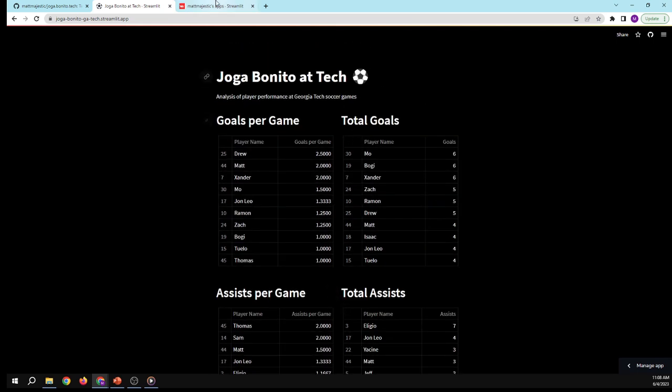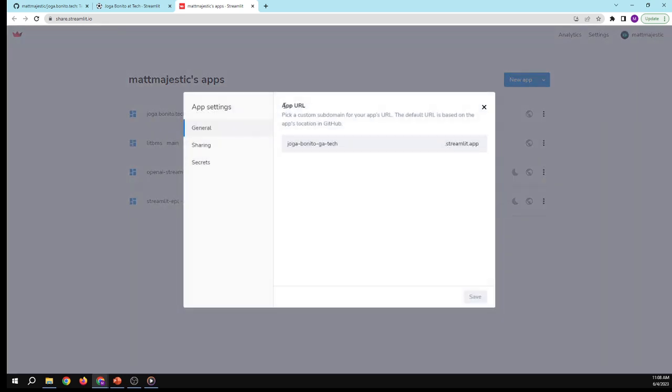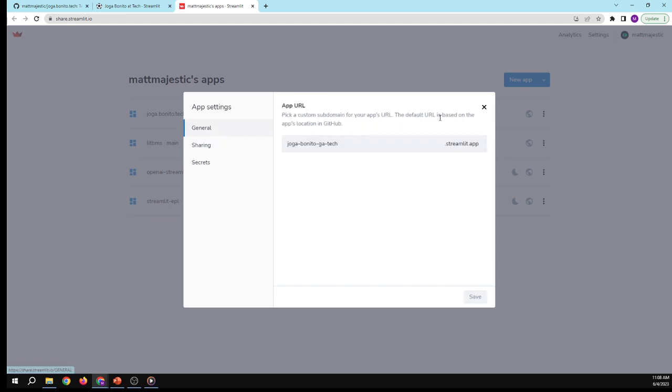Another little trick at the end is that you can go over to all the Streamlit apps that you have and go into settings, and you can change the app URL. In my case, I changed it to something a little bit more accessible to people. So that's just one little tip. There are also different things like you can set up API keys and secrets as well.